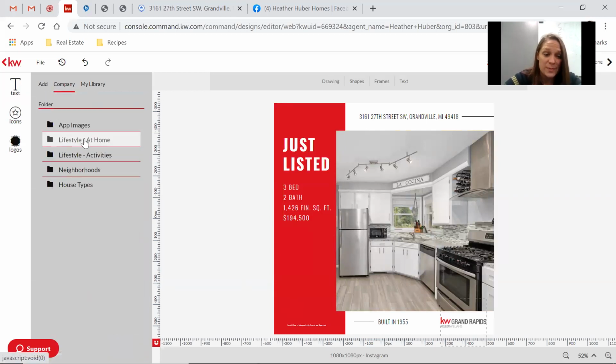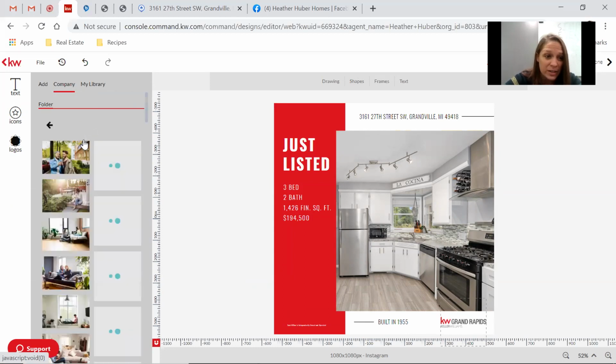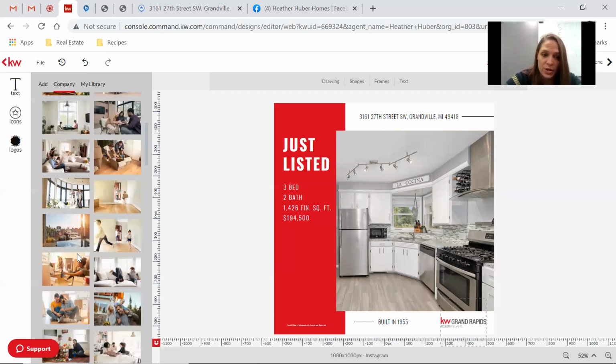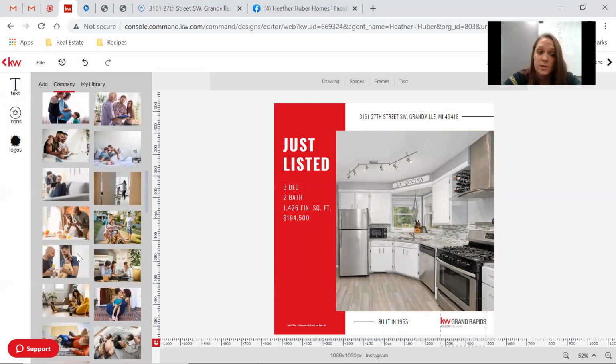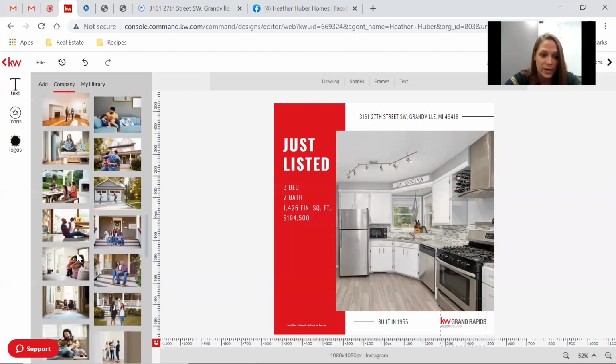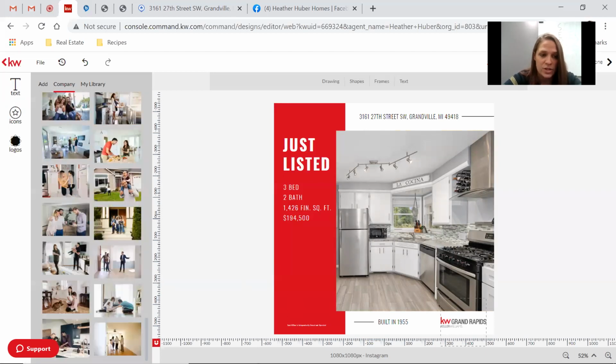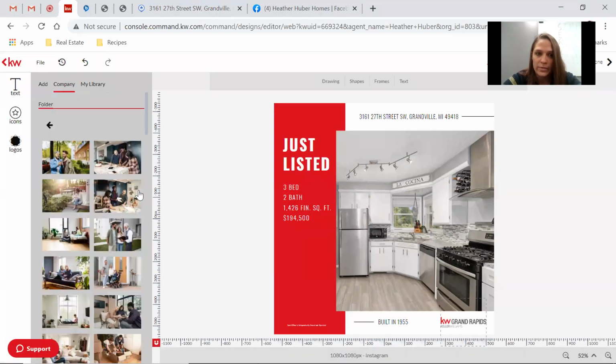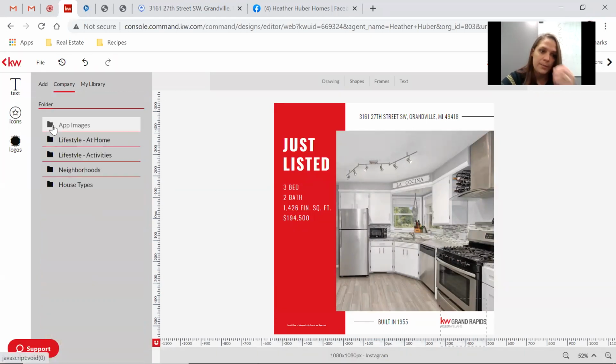Or maybe I just want some stock photos of people having a good time at their house. Well, here's a bunch of those. And we have the rights to those, so you don't have to worry about copyright infringement or anything. So there's a lot of different images you can look through and see what fits best for you. And maybe that's not for a social media ad. Maybe you're making a listing presentation, or maybe you are creating some sort of flyer or pamphlet for people, or an email. You can do all of those things through this designs feature.